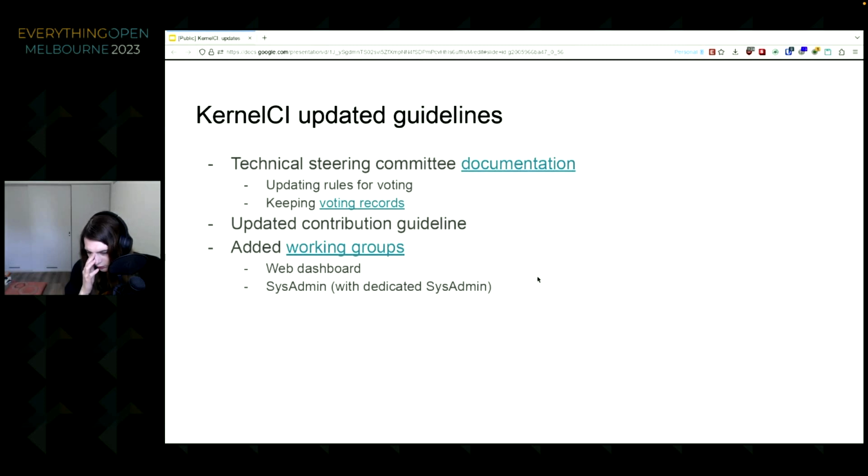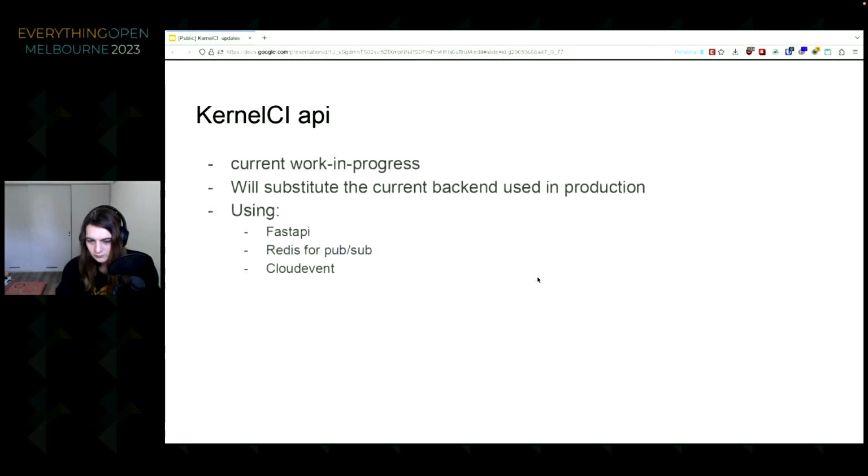And last, we also had some working groups. One is working on the web dashboard, and another one is dedicated to maintaining the KernelCI infrastructure. And we also recently employed a system administrator that is helping maintain the KernelCI infrastructure.